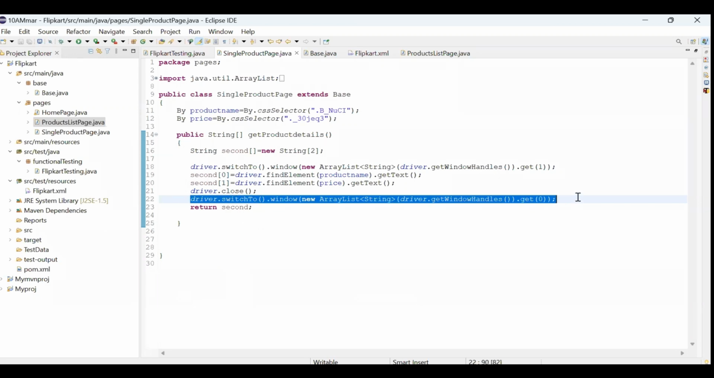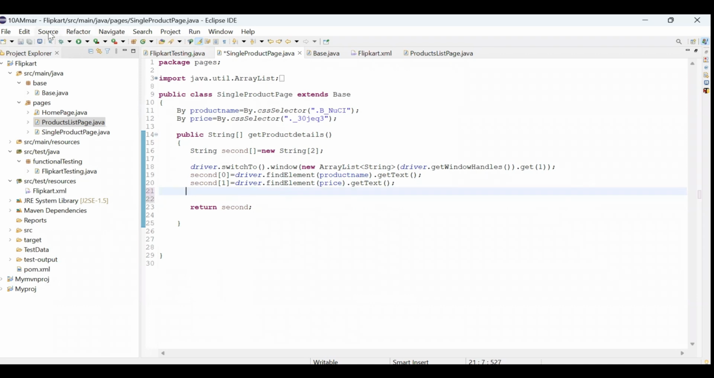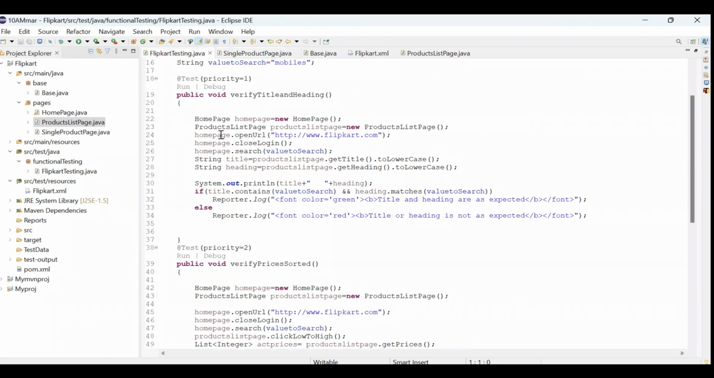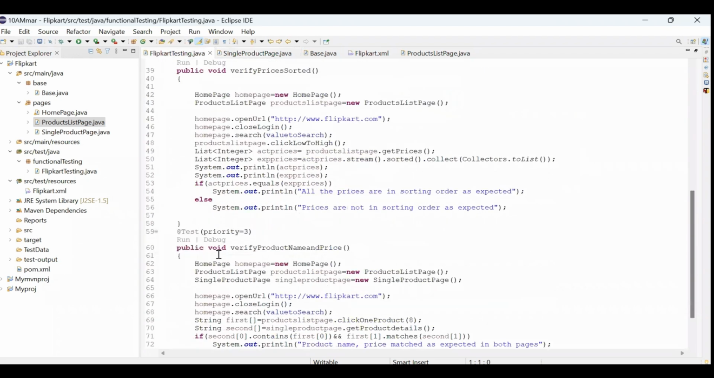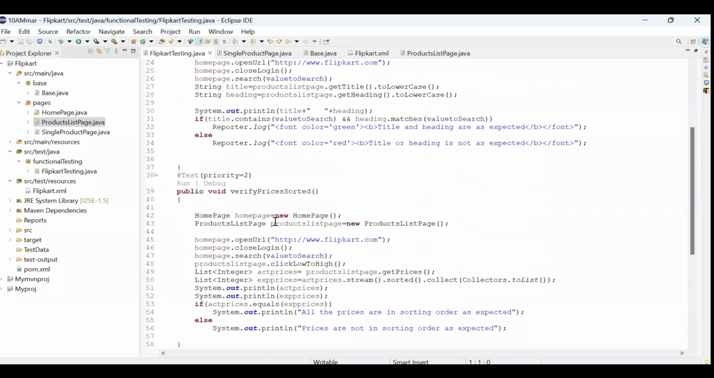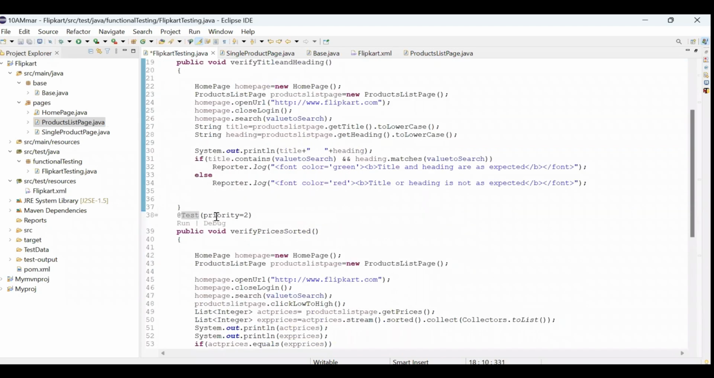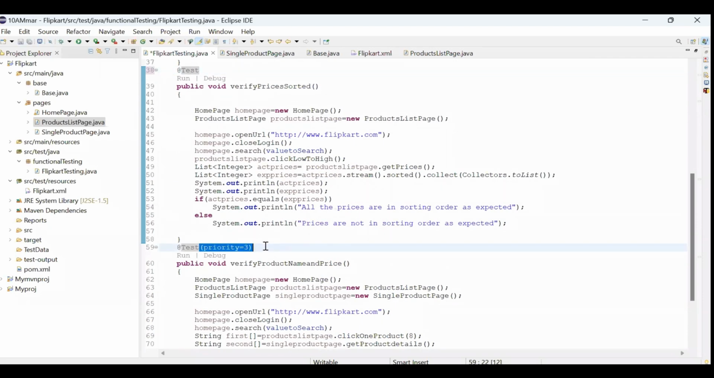If I don't close the window and don't switch to the first window, what will happen? Yesterday, intentionally, I changed the order. This is the first one, this is the second one, this is the third one. If I don't set the priority, there is no need for priority, because we need to run the tests in any sequence.